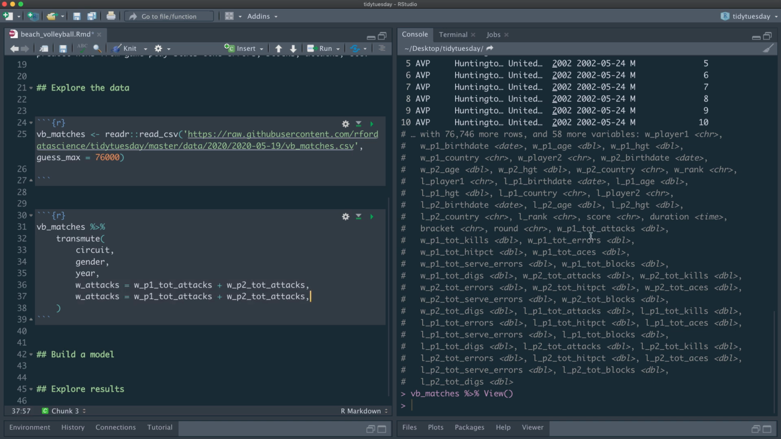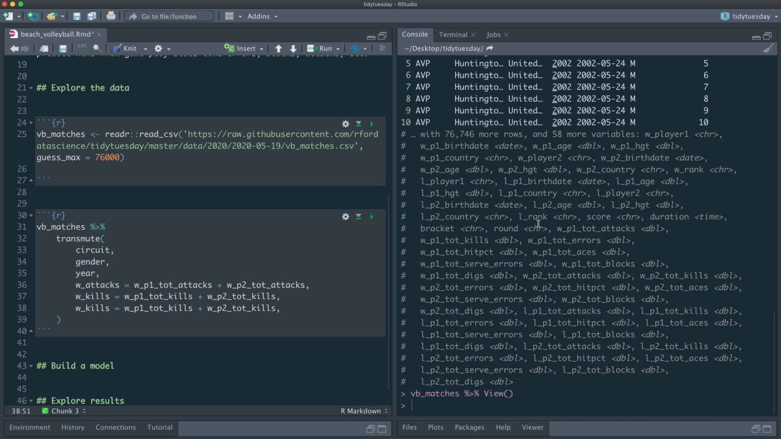What else do we have? So we've got attacks, kills, errors. Okay, so this one will be kills. Unfortunately, there's a bunch of these, but we just have to do a little bit of reshaping here. Attacks, kills. After kills comes kills, errors.